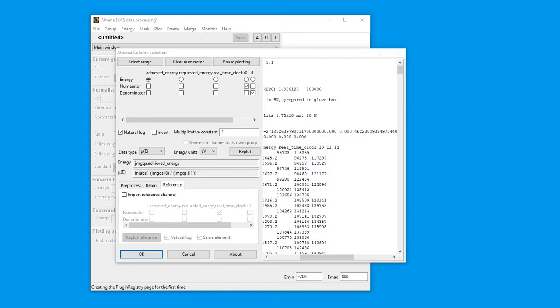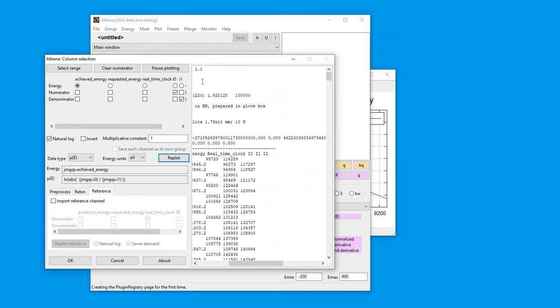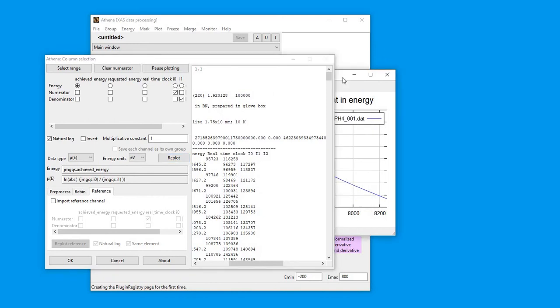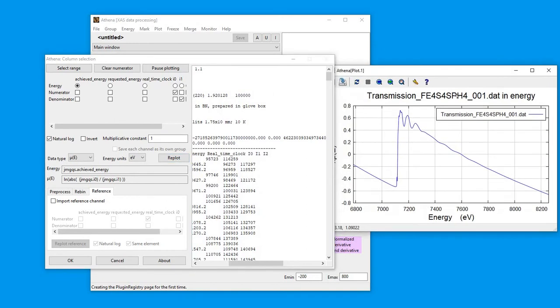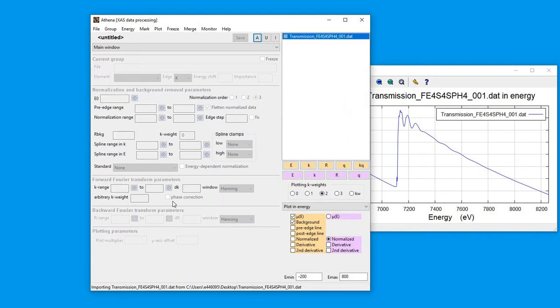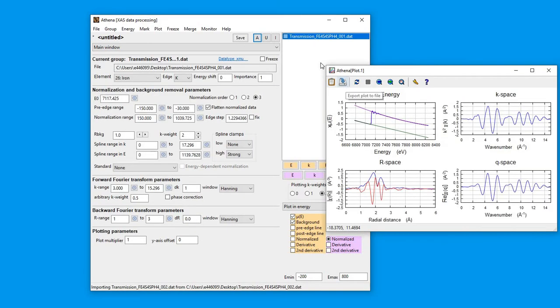Let me get the plot up here. Behind the window. Sorry. There it is. All right. And we can see that this looks like the usual transmission data. So we're going to just say OK, and it will automatically import the second data set in the same way.